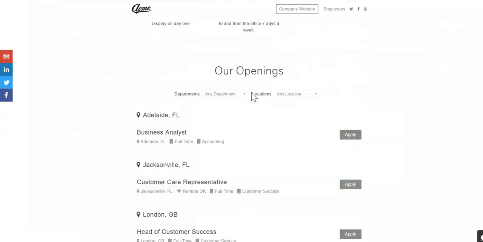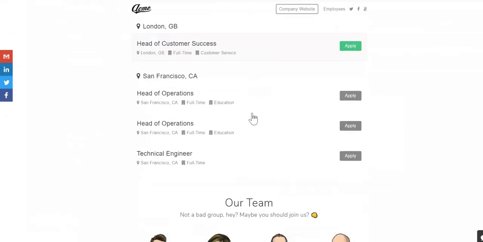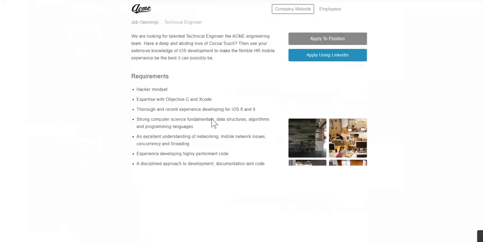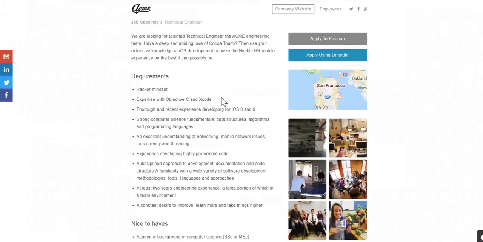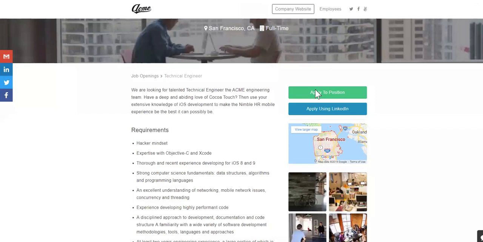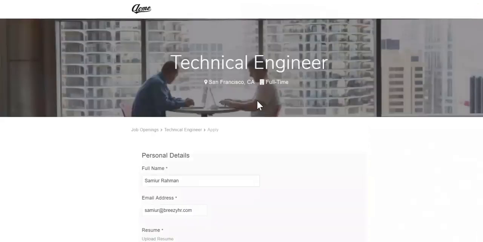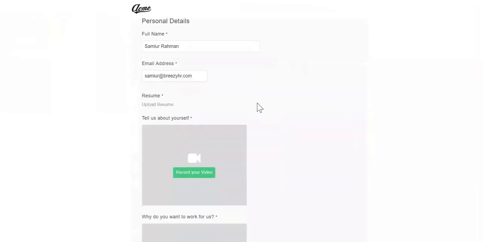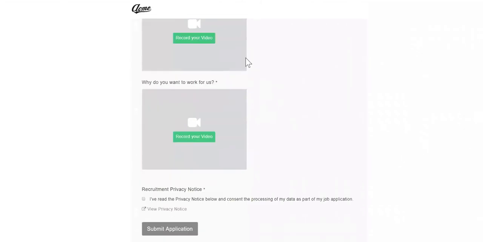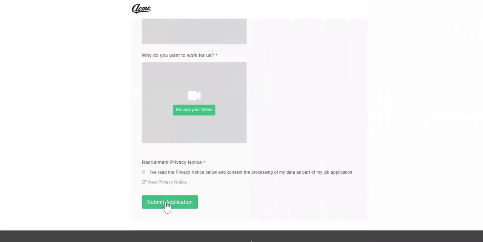From here, the candidate experience is very straightforward. If I was an applicant, I could come in, I could hit apply on a position. It would load up the job description, whatever you'd added in. I hit apply once more, and it takes me into the application form itself with whatever questions you might have asked. And once I've completed this, I hit submit, and my job is pretty much done as an applicant.